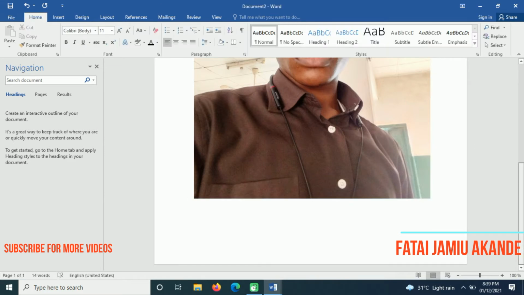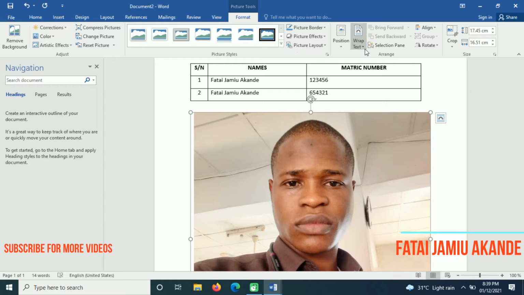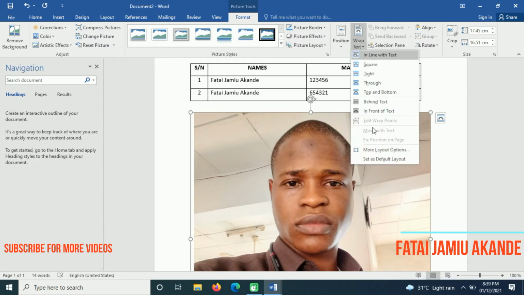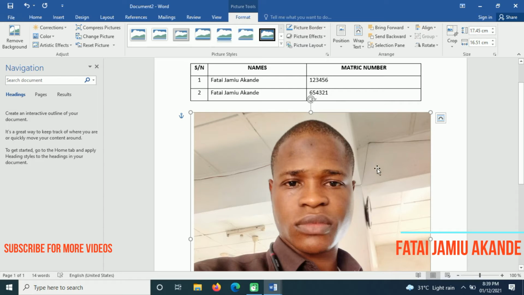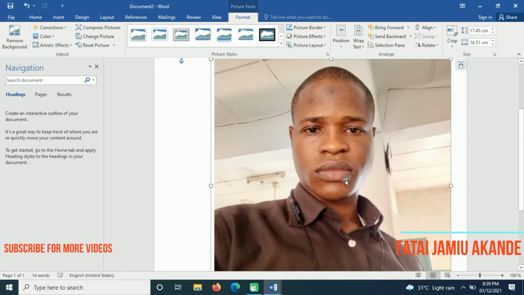For you to make this picture movable, click on this picture and click on Format. Can you see Format here? Click on Format. Click on Wrap Text, then click on Behind Text. If you click on Behind Text, you will see the reaction that the picture will perform. Click on the picture. Wow, so it's easy for me to now drag and move the picture as I like.